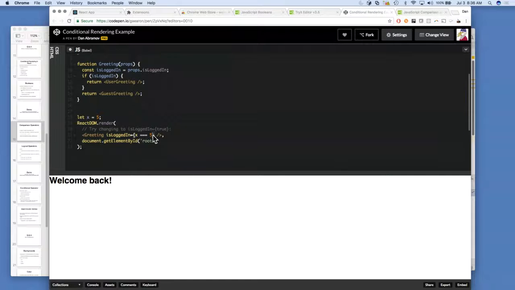Now really, since 5 is truthy, we could just do that. But then it'll still be truthy if we had x equals 2. So we want to make sure it's exactly 5. If x is not equal to 5, this results in false. So logged in is false.